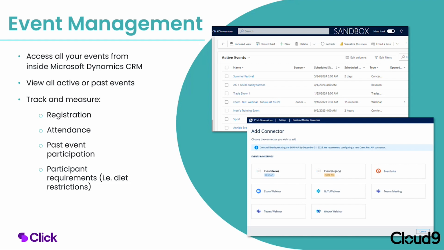But it's really centralizing it all back into Click, allowing marketing to do the pre and post event communications in a much more efficient manner. And then, of course, having all of that singly stored within Dynamics. So pulling that back to your contacts and leads.